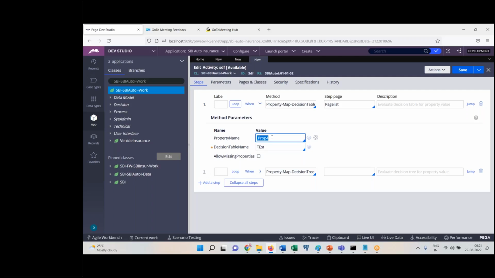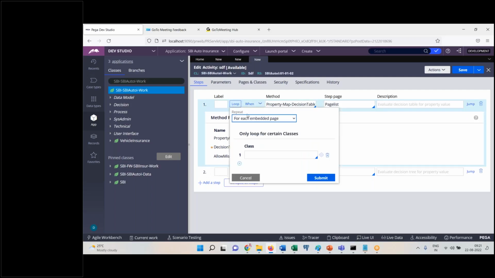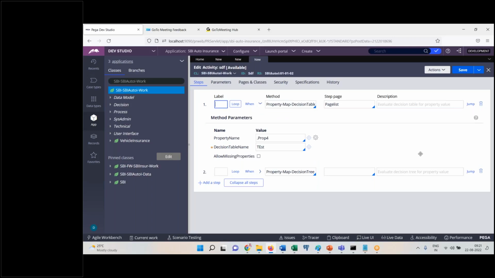So what is the purpose of calling a decision table from an activity? See, decision table and decision tree are both rules which are alternates to activities in case of Property-Set. In case of Property-Set, the alternate rules are decision table and decision tree. It is not that you will call them only from an activity. You can even call them from a data transform, right?